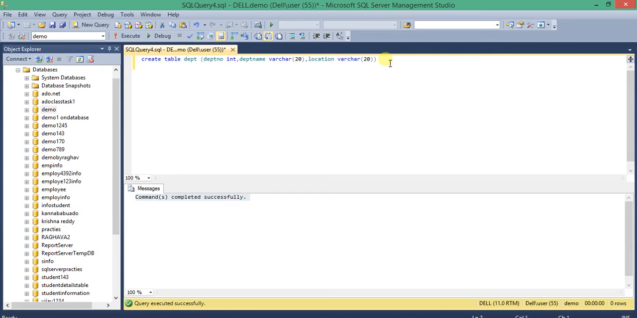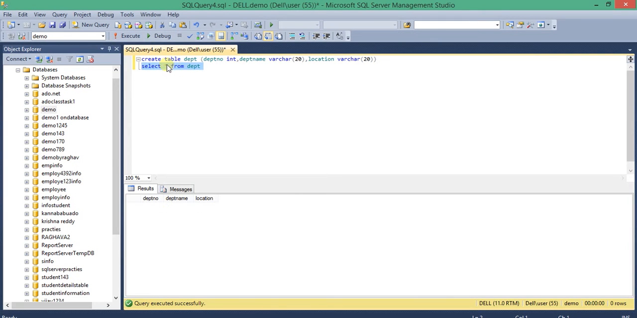We can see whether this table is created or not using the select star from dept query. Select it and execute. When we write star here, it will show all the columns in it, but otherwise we can write select dept num, dept name, location from dept. Now also we will get the same output.